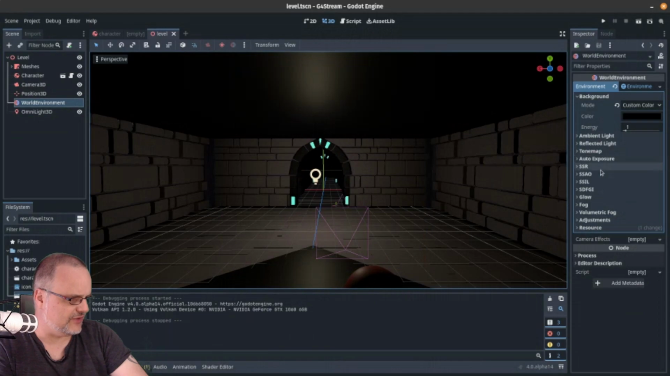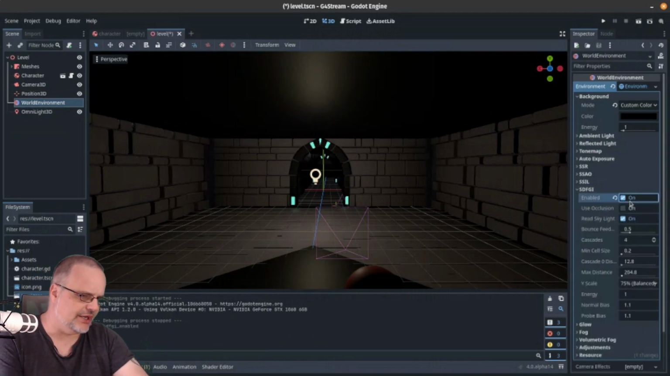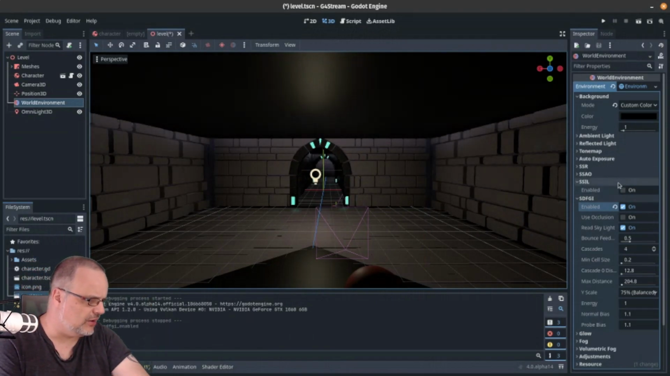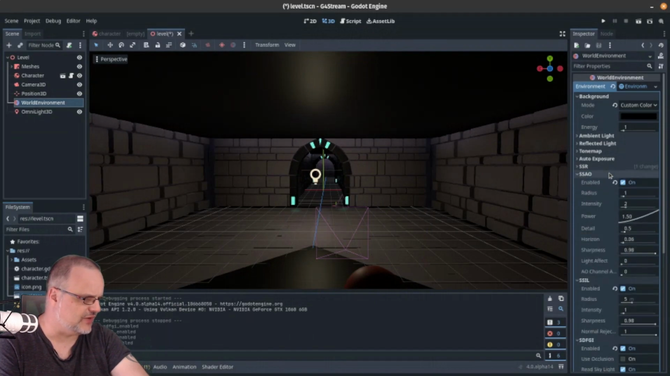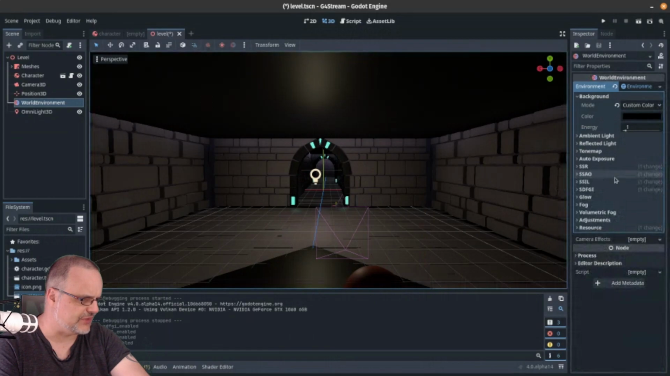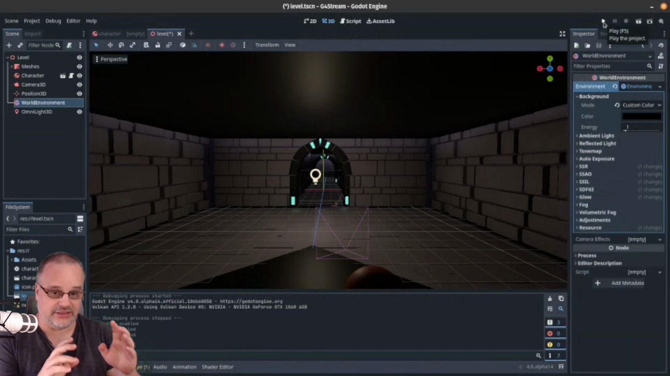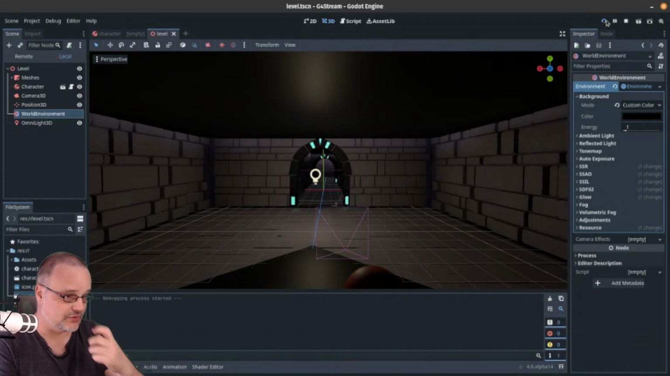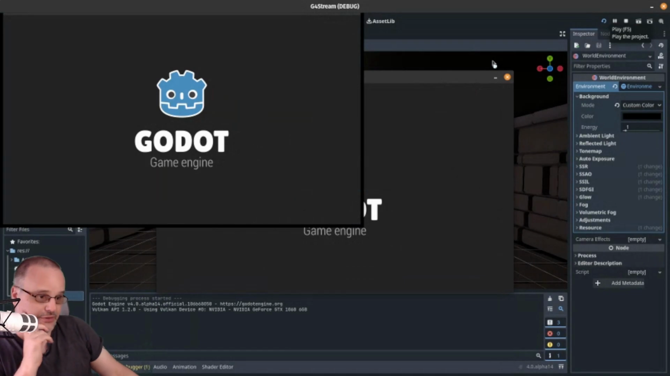Let's start putting in the fun things. The big one is SDFGI, and that's going to calculate the light bounces, but we can help it along by putting on SSIL. I'm also going to put on some reflections and some ambient occlusion, and let's put some glow on as well. All I've done is tell Godot to put on all your lighting techniques at once with a single Omnilight that casts shadows, right? It's not an interesting light, but let's take a look at how that's going to look.